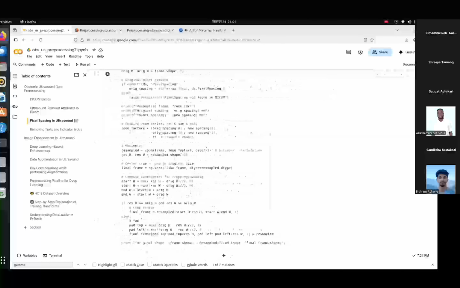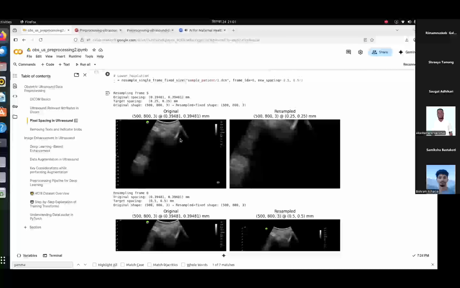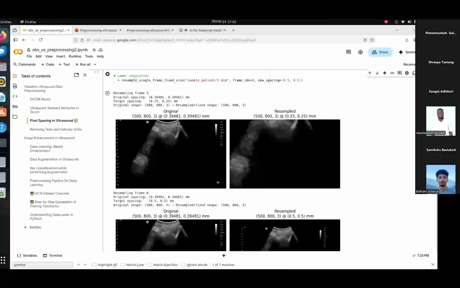Okay, here is an image. Firstly, the image has a pixel spacing of 0.39, 0.39. This means that each consecutive pixel represents 0.39 millimeters in the x direction as well as in the y direction in the real physical space. So if you multiply 500 with 0.39, you would get the physical height that the image captures.